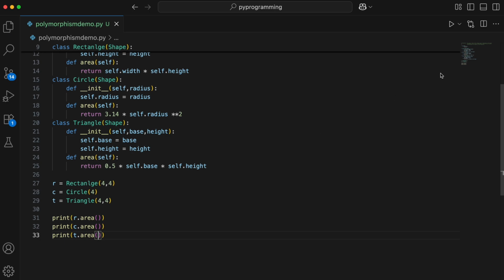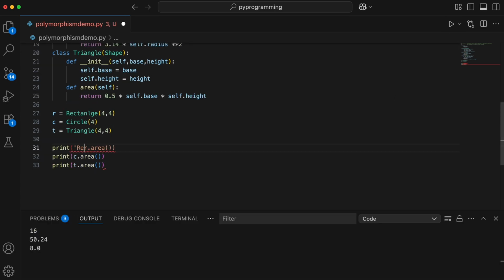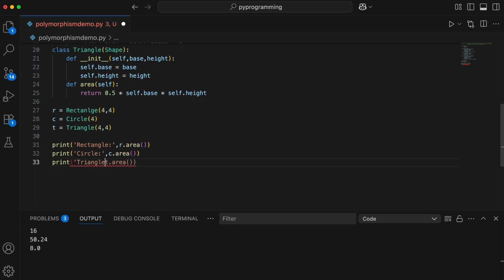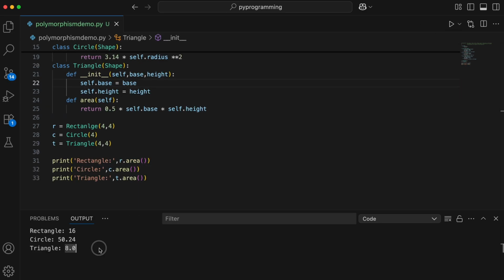So let's go ahead and run this now. Let me add a text here. I'll type in rectangle. Here I'll type circle and this is for triangle. We'll save and run this again. So here you can see the area of all the respective shapes.